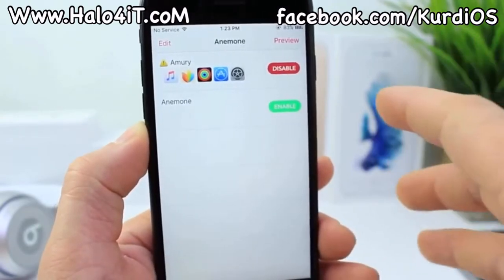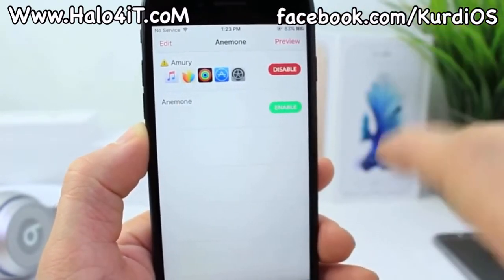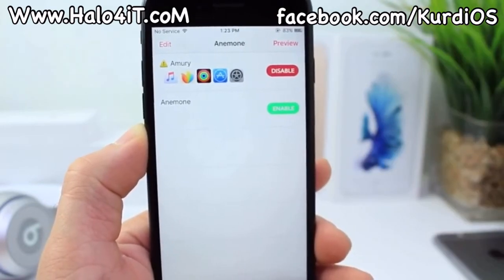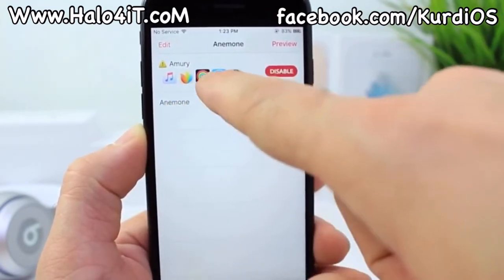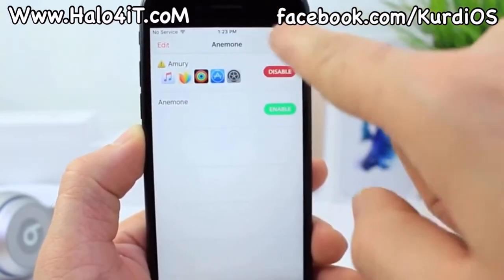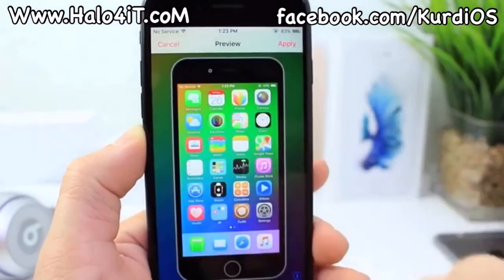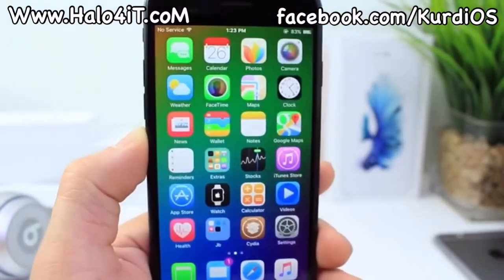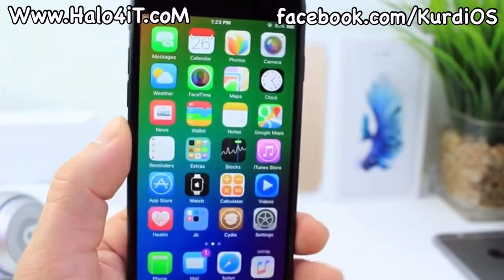That is why it's so important that you check out my previous video on how to troubleshoot anything. If you run into any issues installing Anemone, that video is going to show you how to exit those problems and further customize your device. As you can see, the current theme I have is Amory right now and have it enabled. I can preview it and then continue or apply to continue applying the theme, and that is how I customize my device entirely on a jailbroken device.